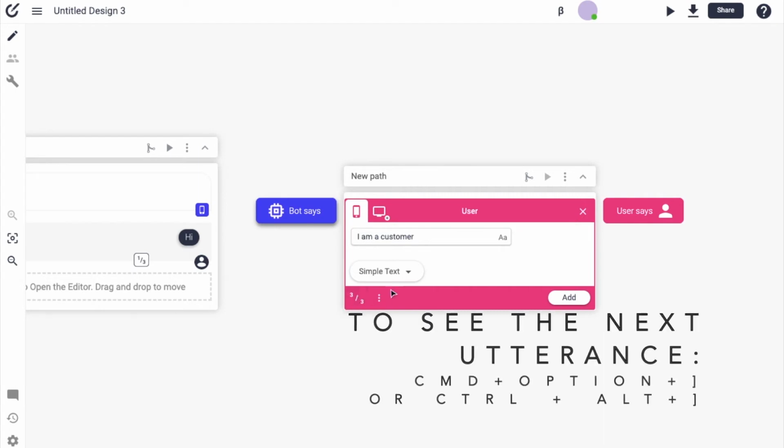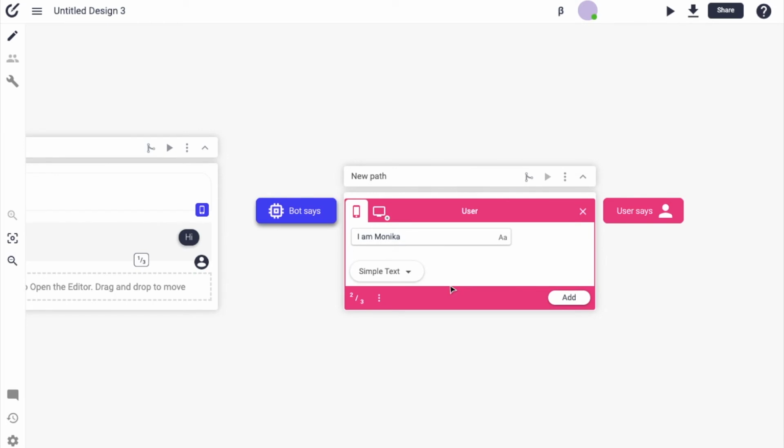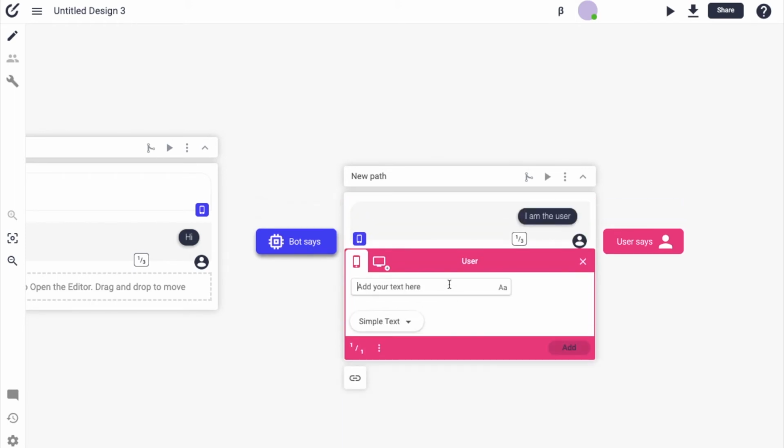In order to see the next utterance, you can press Command Option and closing square bracket to cycle through them. To see the previous utterance, I can do Command Option opening square bracket. For Windows, this is Control Alt and the bracket, whether it's opening or closing. As you can see, I'm going from the third to the second to the first. Great. So I'm going to add this, and now this is the path in focus.